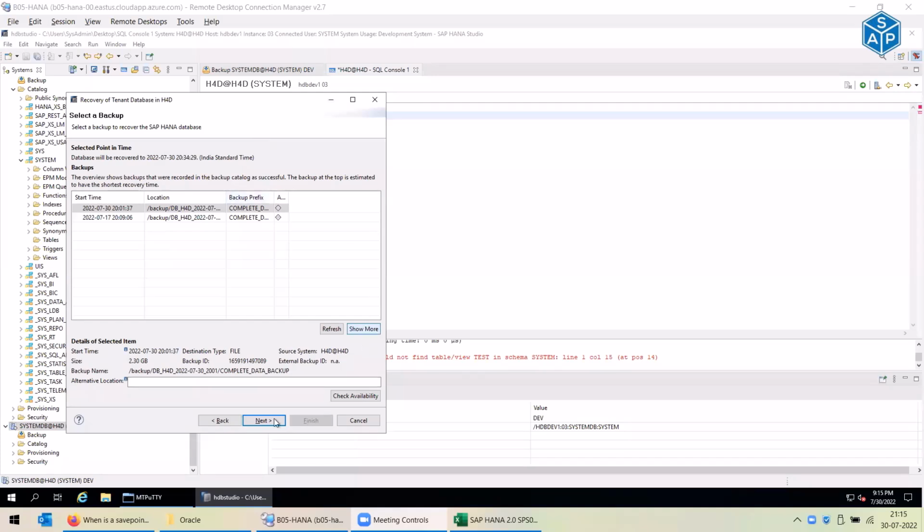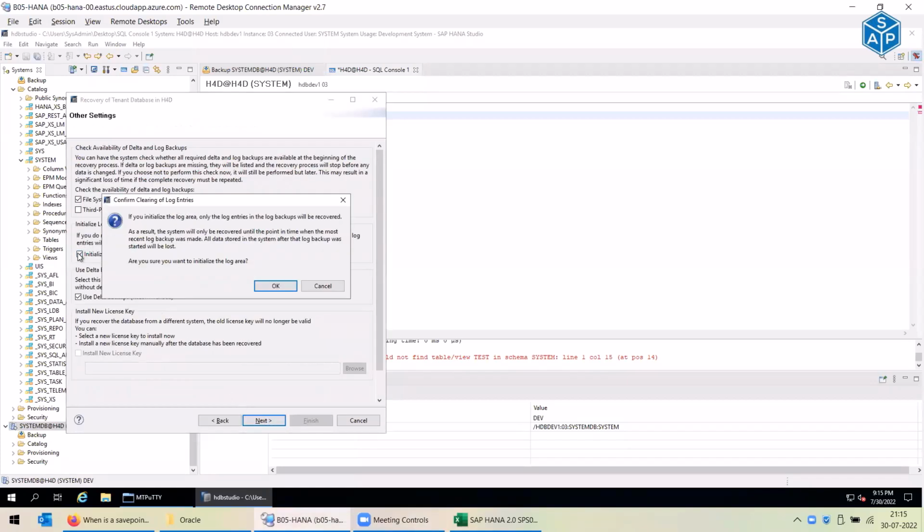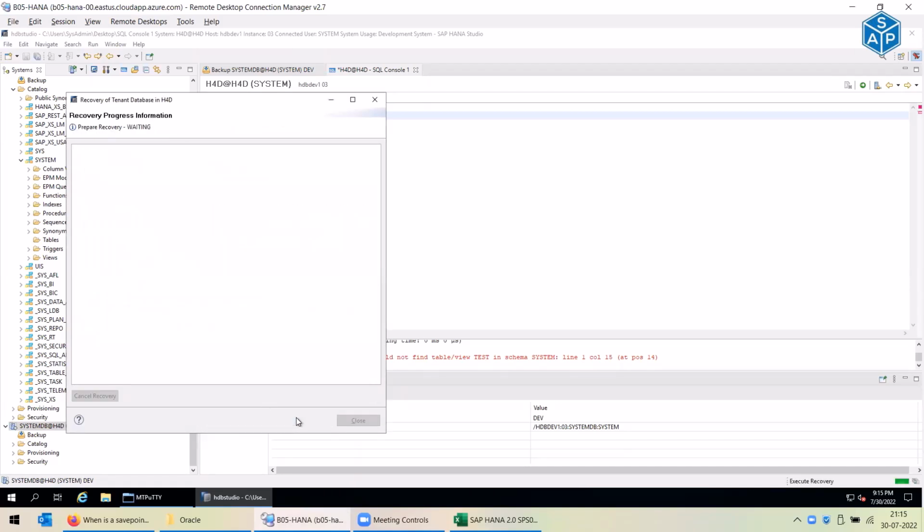Yeah, sorry for the interruption. The only thing, the last time the backup failed, the reason was that you need to select this checkbox over here, initialize log area. If you initialize the log area, only the log entries in the log backups will be recovered. So you are initializing the log segments which are not backed up yet. Here I'm clicking on OK, next and finish.